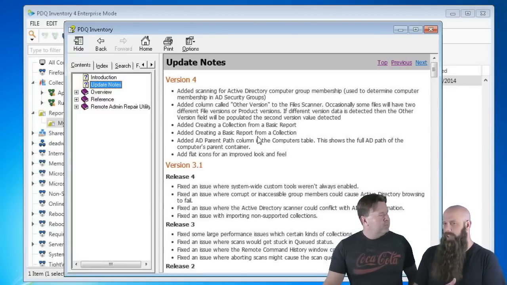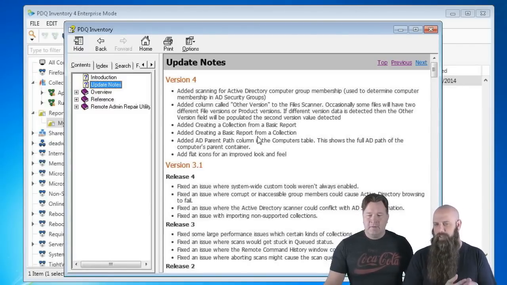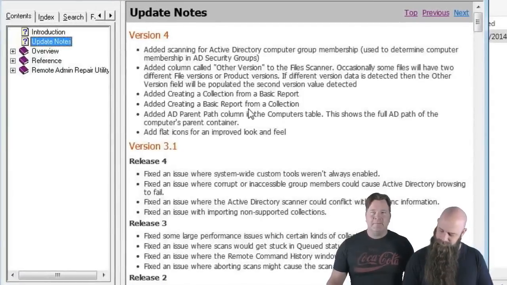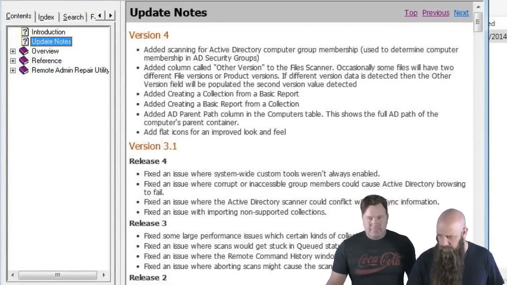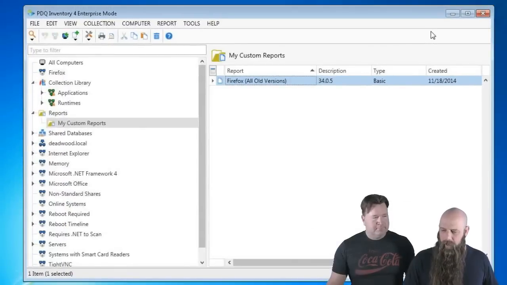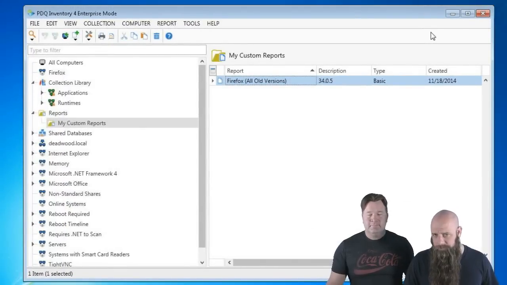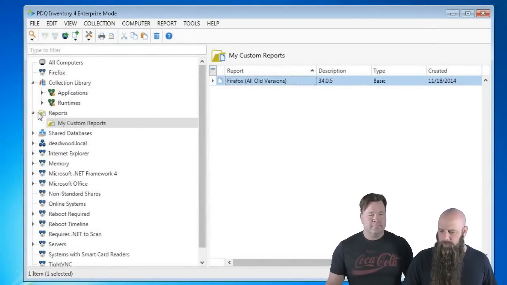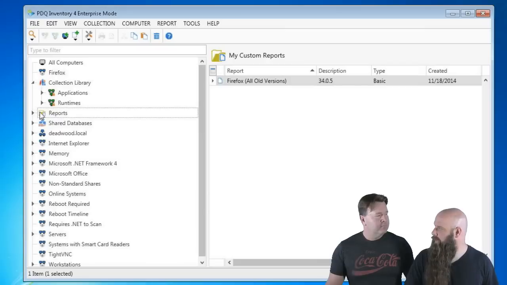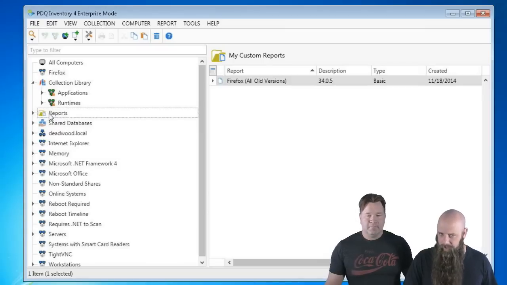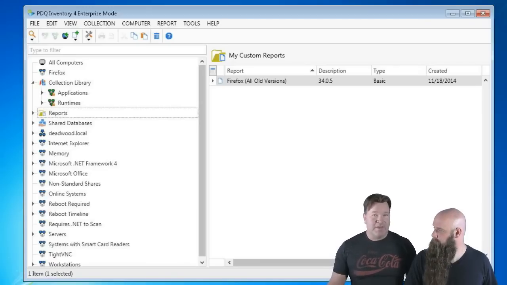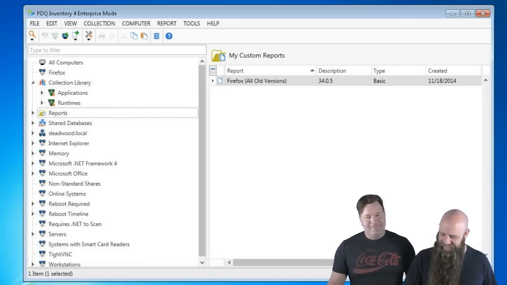So we covered the creating collection report as well as the AD groups. Let's look at the other version. This one can be a little confusing. Those of you who've used file scanners in inventory know all about being able to collect the version information from files. It's one of the benefits here. Some of the wonderful vendors have multiple ways of saving that data.